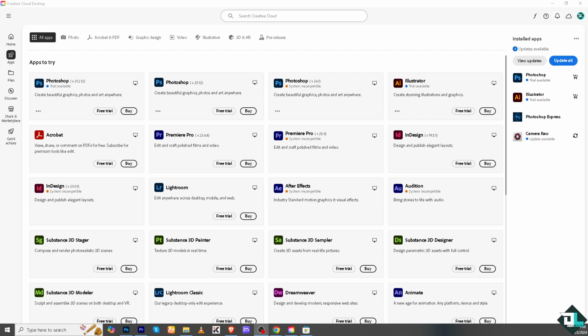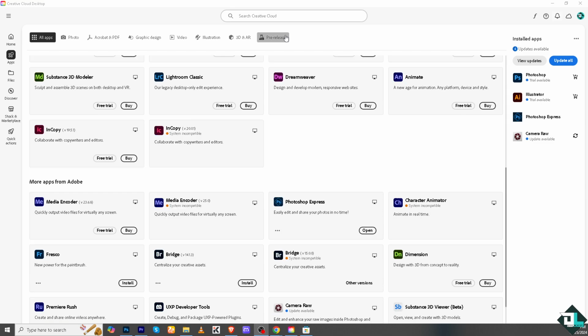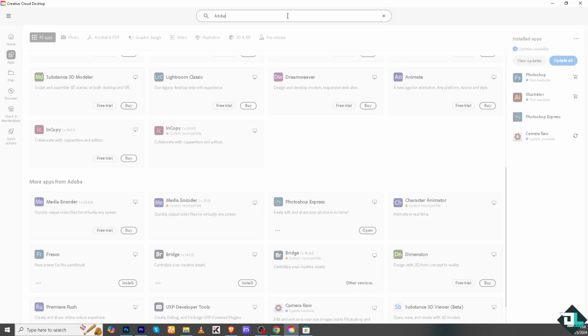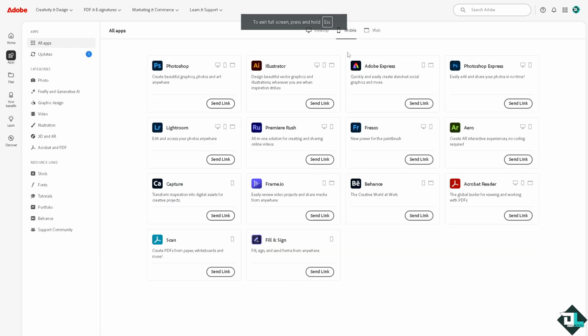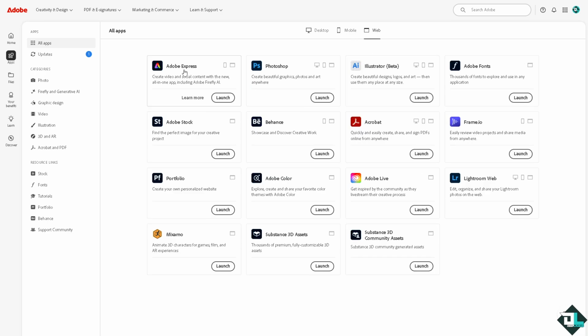Now, another option if you want to use the app on your phone or tablet. You can go to the search section here, search the Creative Cloud and type in Adobe Express for easy access. You see that? That's going to be the web application. Click on launch, and you will be forwarded to the next section. You have the Adobe Express on your mobile. You can quickly and easily create standout social graphics and more, or go to the web, which is here.